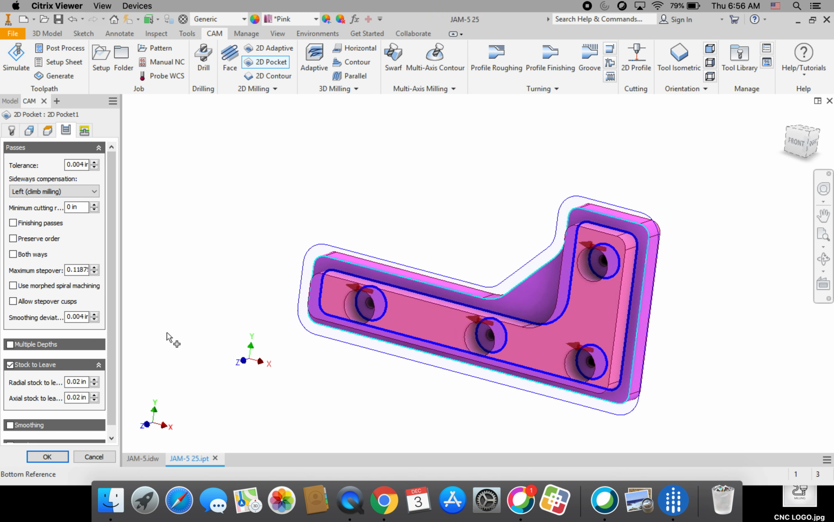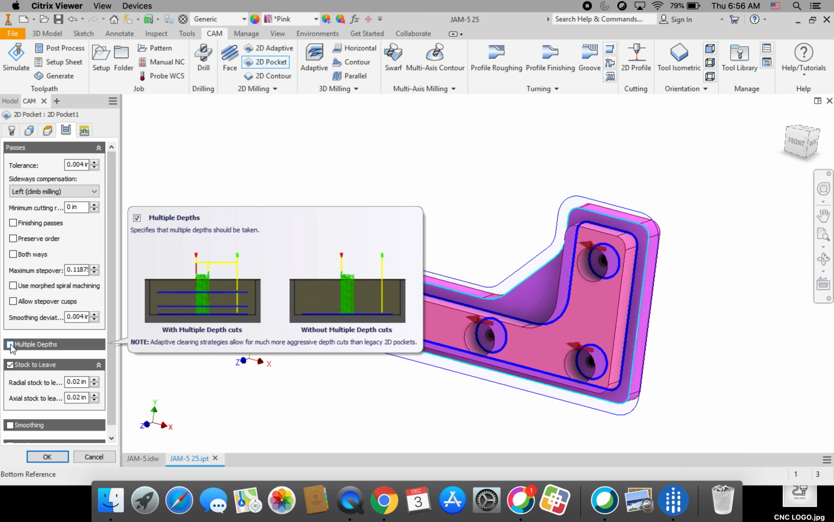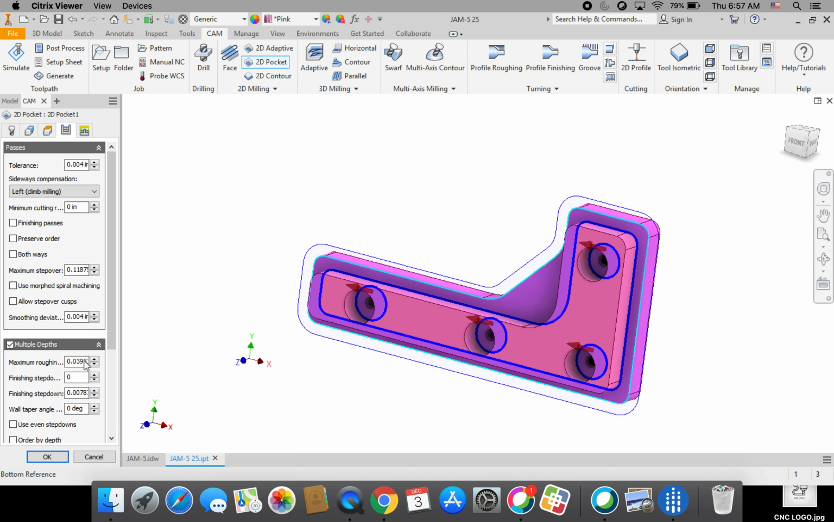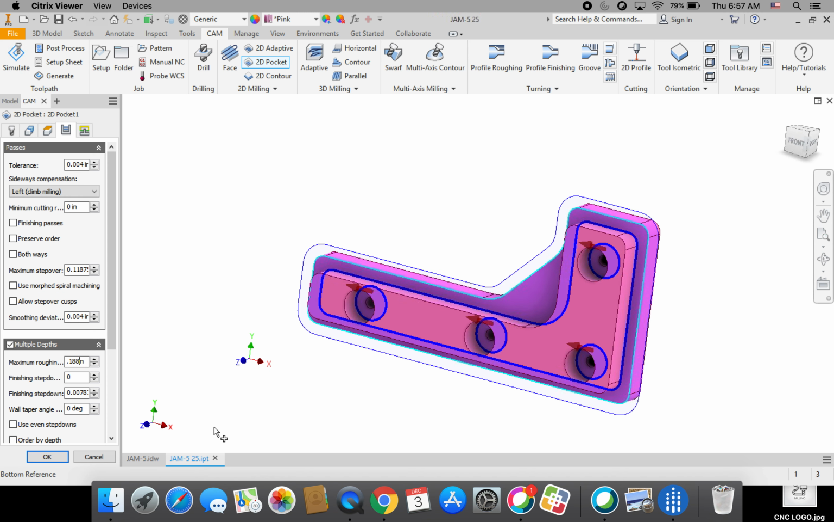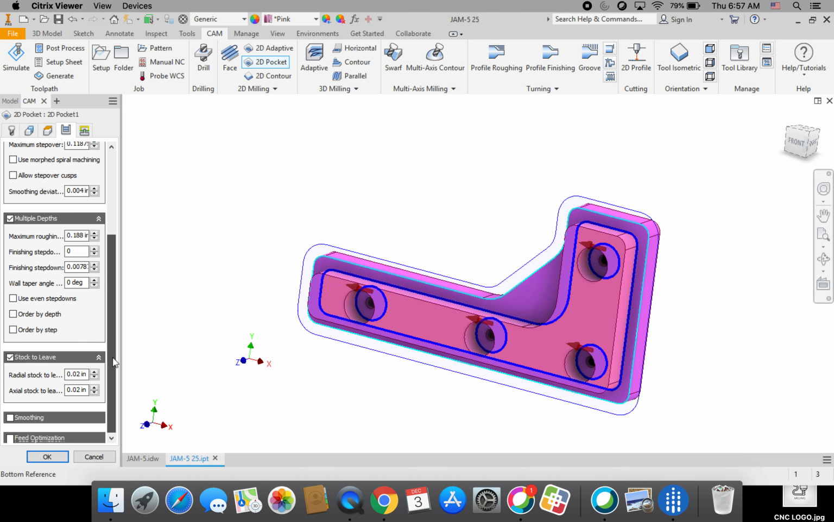This is where we're going to take multiple depths. So I'm going to click the checkbox here for multiple depths, and we're going to change this maximum roughing step down, highlight that number that's in there, and we're going to change this to 0.188, so 3/16 of an inch. Okay? We're going to scroll down just a little bit, and we're going to uncheck the box that says stock to leave, because we want it to cut right up next to our edges.